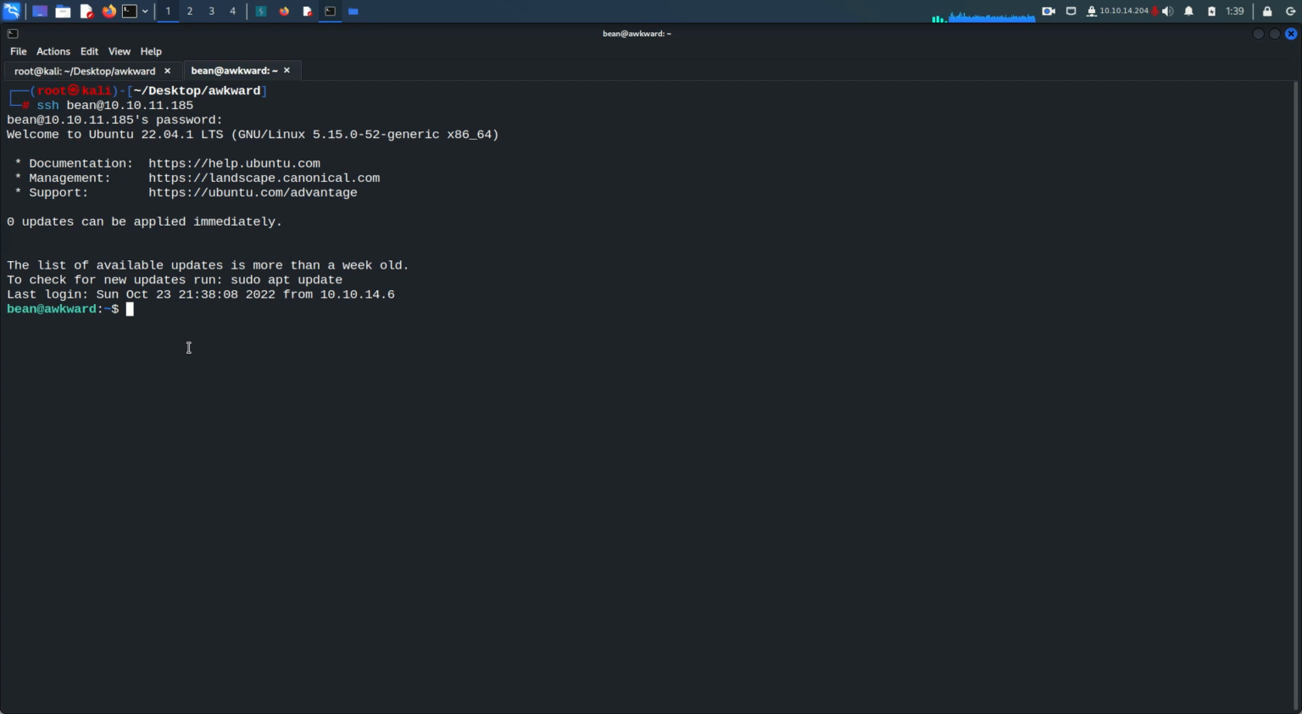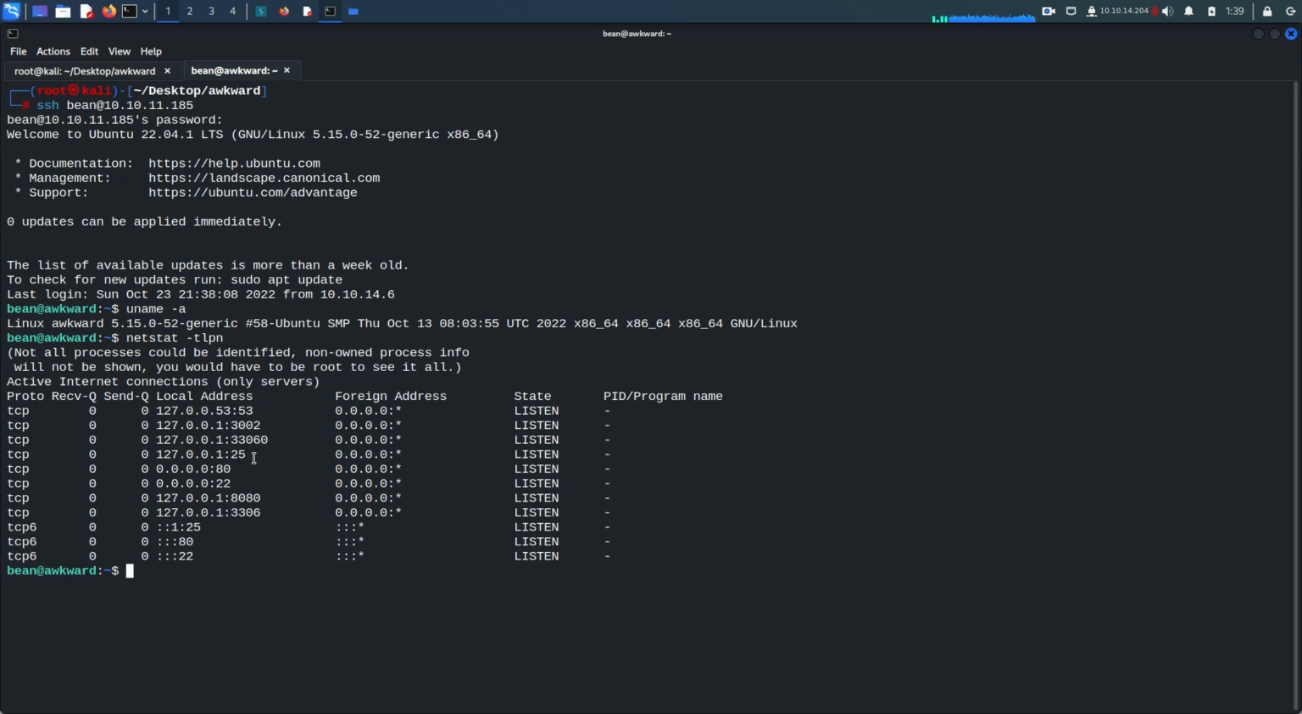So without wasting time, I'm going to start some system enumeration here with, let's say, uname -a to see which version of the operating system is running on the target. So it is Ubuntu, and let's see how many ports are open, with ss -tlpn. So a bunch of ports are open, like port number 3002. We already found that port before.